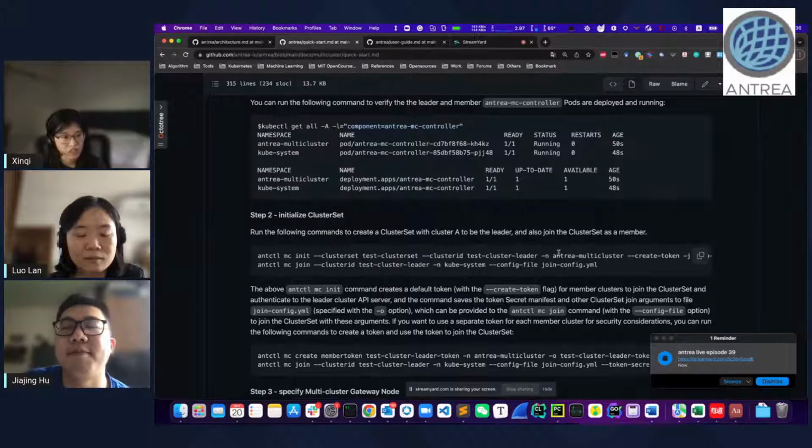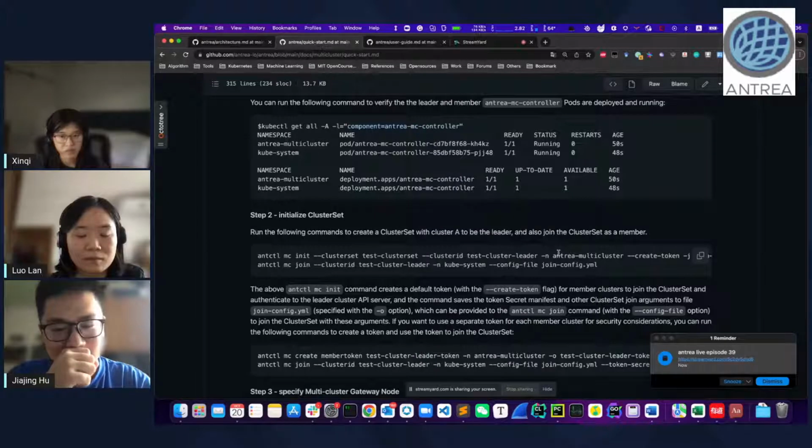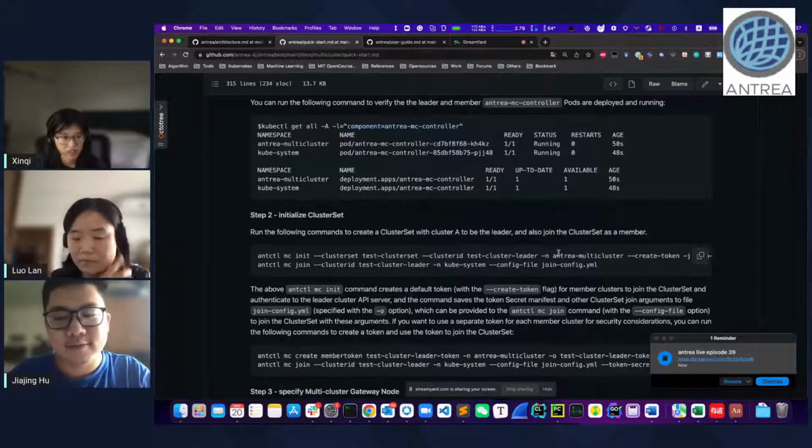Sometimes the administrator of the multi-cluster just needs to distribute the join config file to the member clusters. So the member cluster will just need to join, rather than edit the YAML file and apply it. It looks like an easier way to join a cluster. Do you have an example of this join-config.yaml file? I will do a simple demo and show what the join config file looks like.